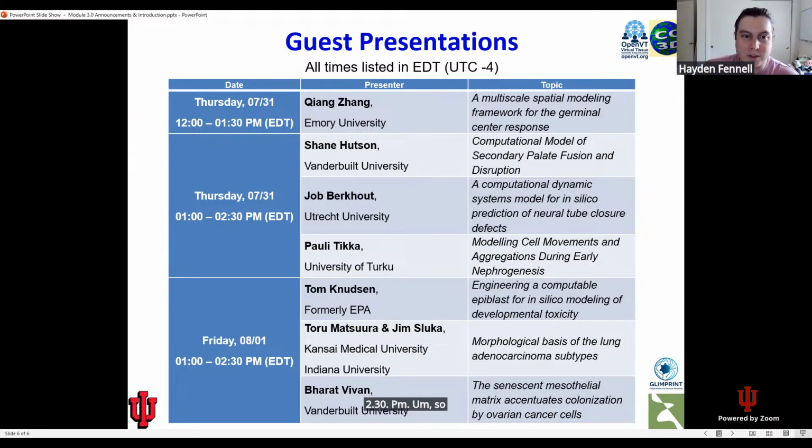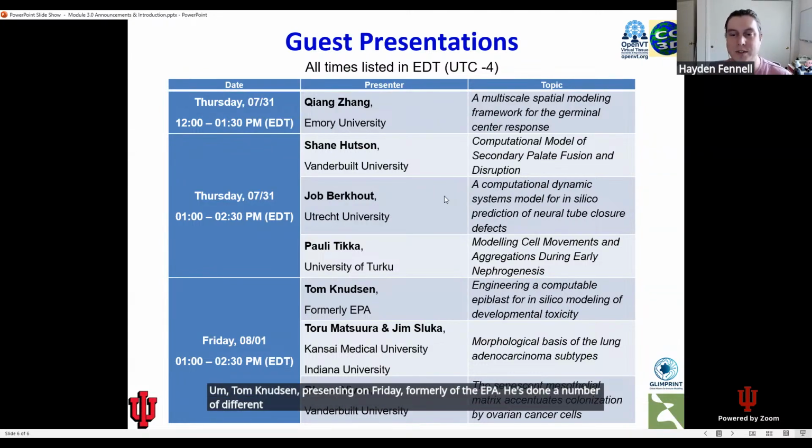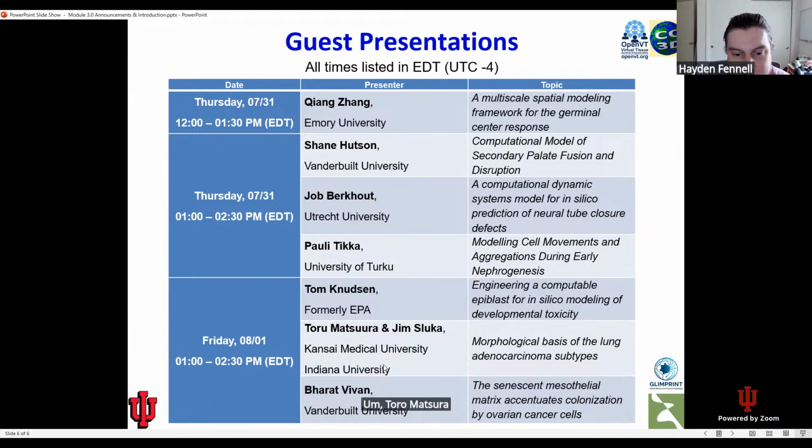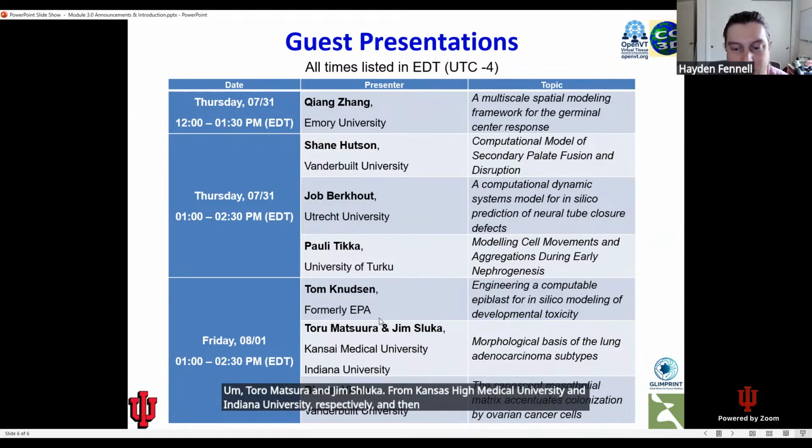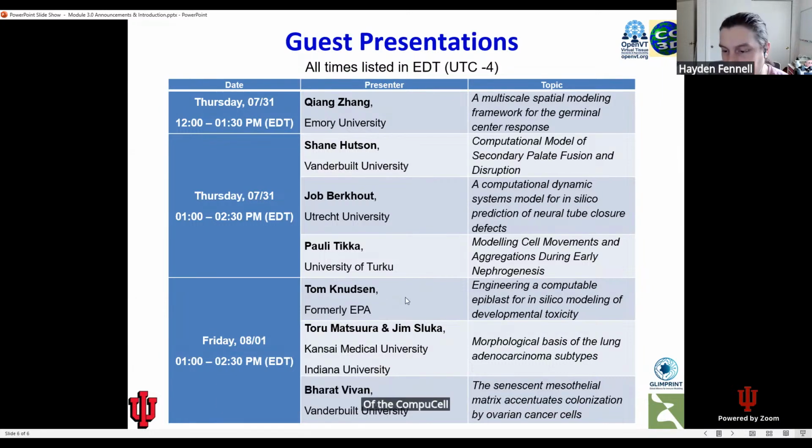So we have a number of presenters this year. Dr. Zhang from Emory University, Shane Hudson from Vanderbilt, Joe Burkhout from Utrecht University, Polly Tika from University of Turku, and Tom Knudsen presenting on Friday, formerly of the EPA. He's done a number of different studies with CompuCell. Toru Matsura and Jim Sluka from Kansai Medical University and Indiana University, respectively, and then Bharat Vivan from Vanderbilt, who is actually a previous attendee of the CompuCell workshop and has been publishing in CompuCell since then.